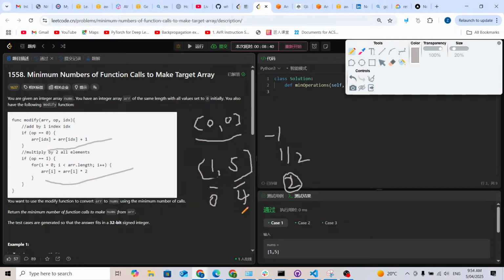Now, we're going to divide it by 2. It's going to become 0, 2. We consumed 1 operation. And now we're going to reduce by 2. It's going to become 0, 1. Yeah, it is another 1 operation. And we still have a 1, so it's going to be minus 1, because 1 cannot be divided by 2, so it's going to become 0 and 0. This is the last operation. So in total, it's going to be 5 operations.